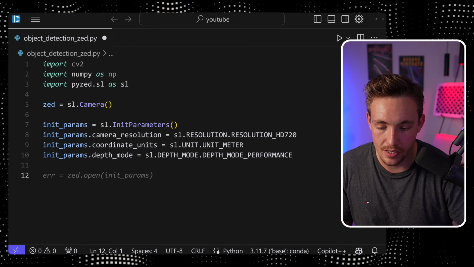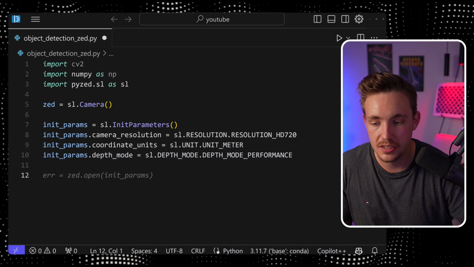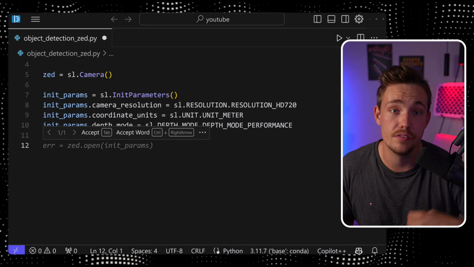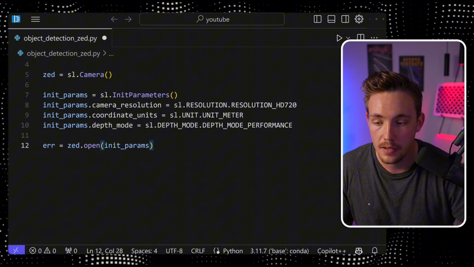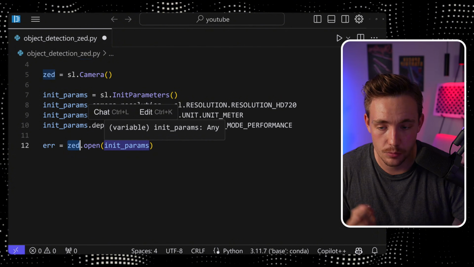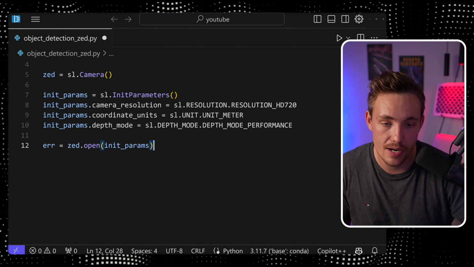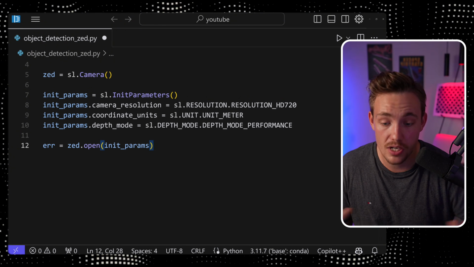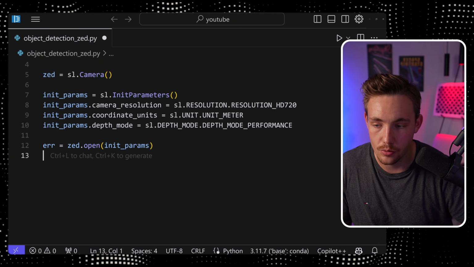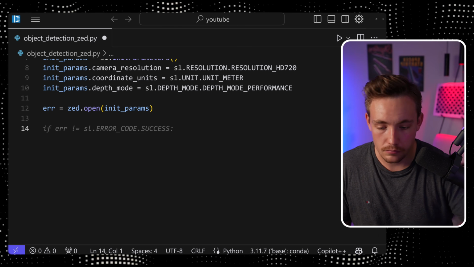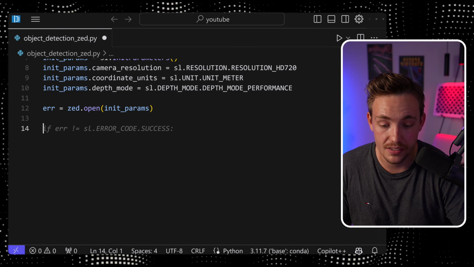Now we can go down and open up our ZED camera. So this is how we can do it with the initial parameters. So error, it will return an error if it's not able to set up the camera. zed.open, so this is just as we're opening up a video capture with OpenCV, we specify the init parameters. So the image resolution, coordinate units, depth mode, and so on. And that's pretty much everything that we need to have. So now once we have that, we don't really need to specify that. We can go down and set up our object detection model.